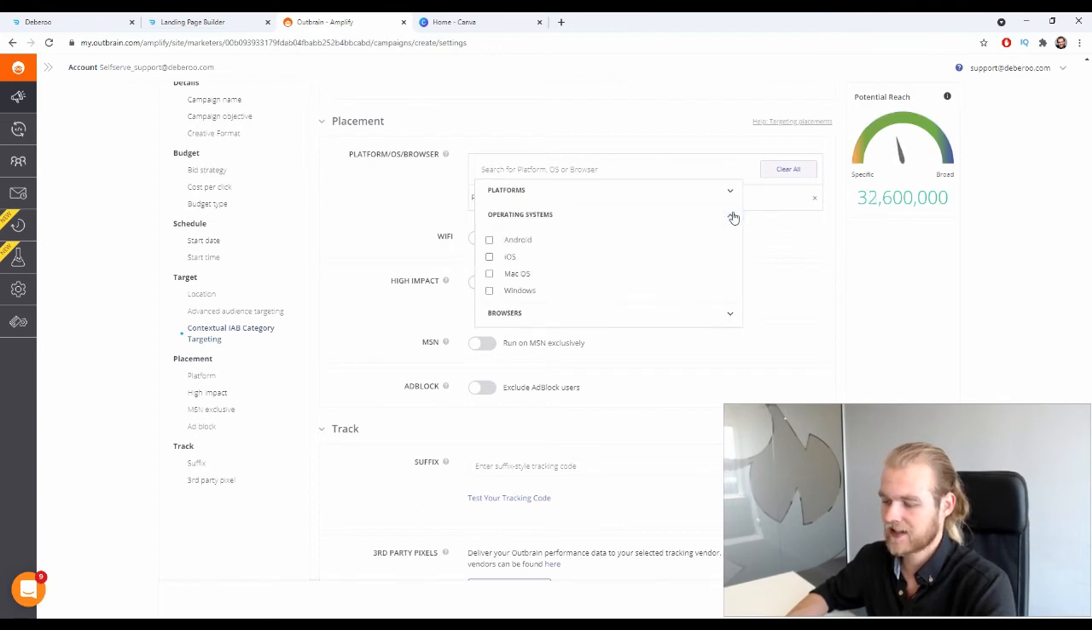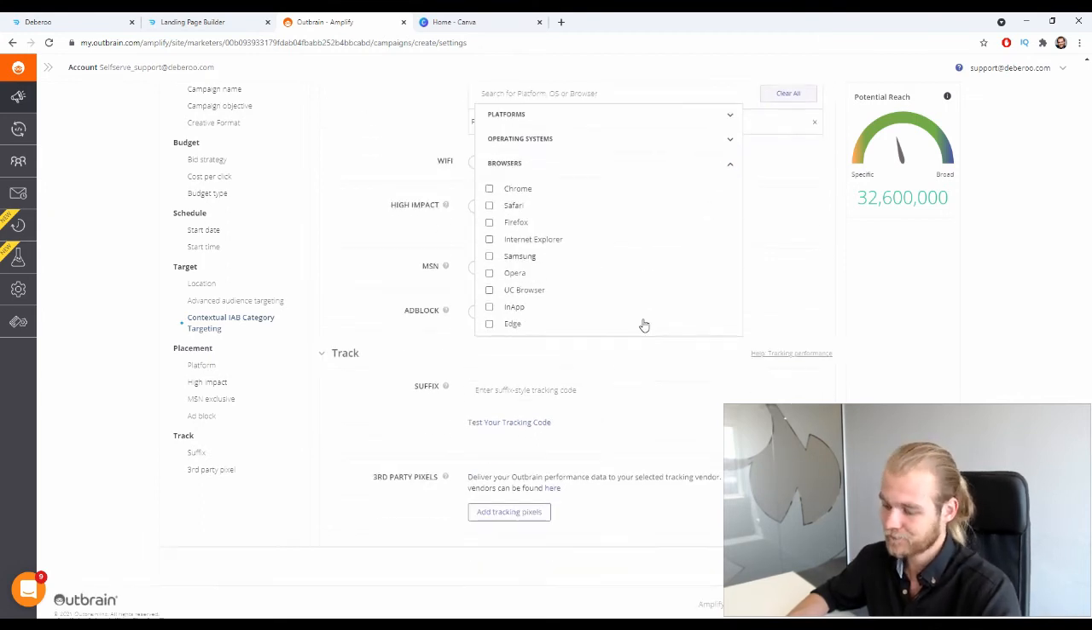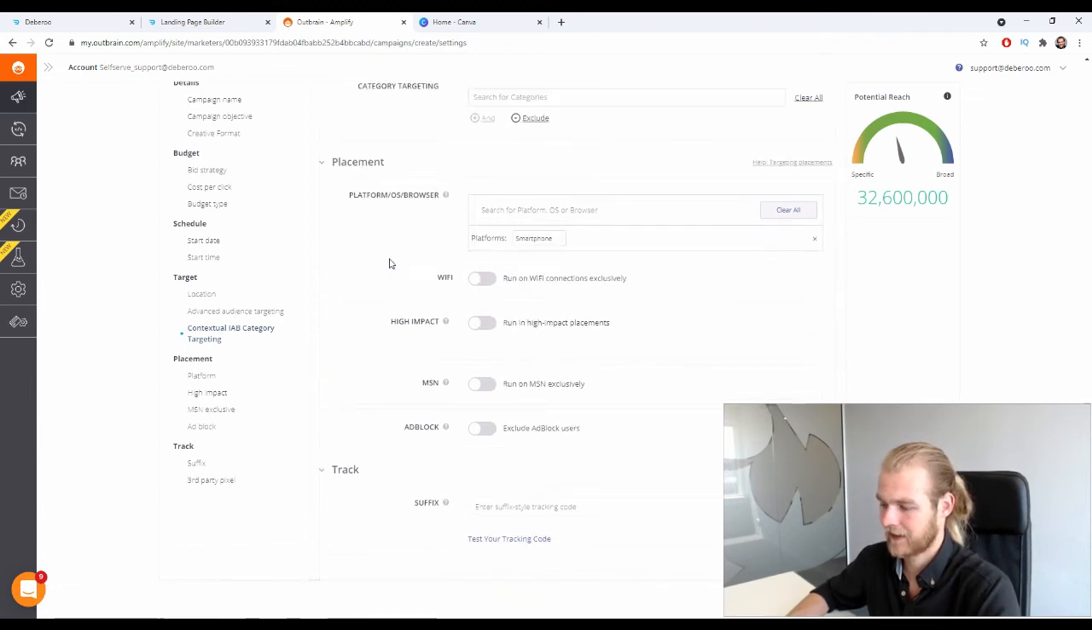Then we have the operating systems. We can include the ones that we want to run on. I like to personally generate some data on these operating systems before I start optimizing on it. But later on during the deep optimization, we might want to use this. If we, for example, see that iOS users do not buy our product, we can exclude them right here. And then we have the browsers. Same thing here. It's more part of a deeper optimization, so I need some data first. So I'm going to just leave it blank.